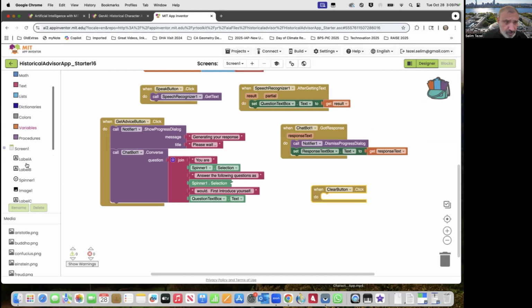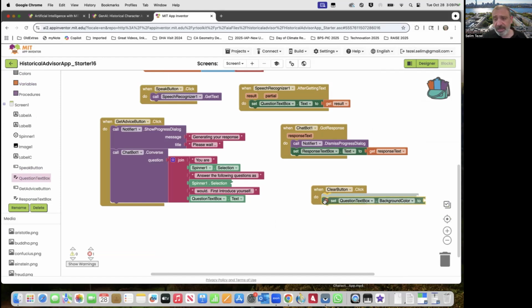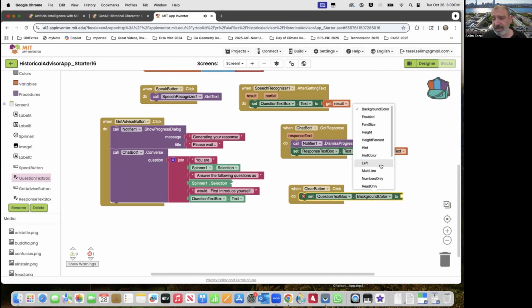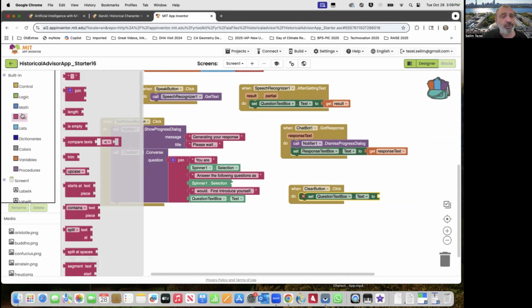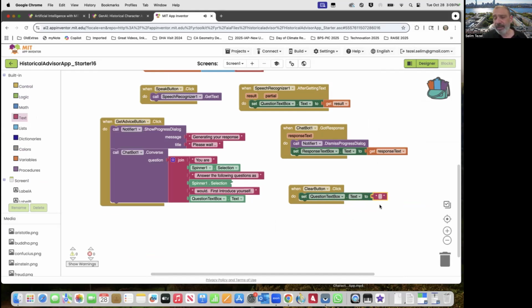So I'm going to first go to the question text box. I'm going to grab any of the setters here. I'm going to say, please go to question text box text and set it to the empty string. So this will make sure that our text box is cleared. Now we want to do the same thing for the response text box. In order to do that, I can simply do a copy paste, and change the question text box to response text box here. So this way I am clearing both of the text boxes.